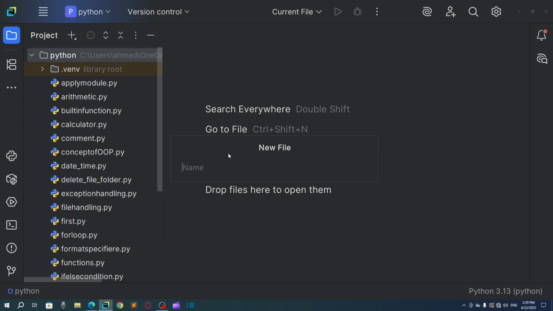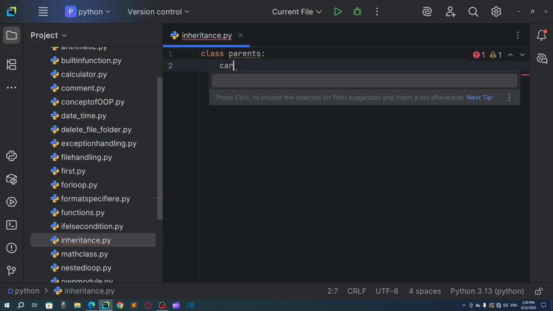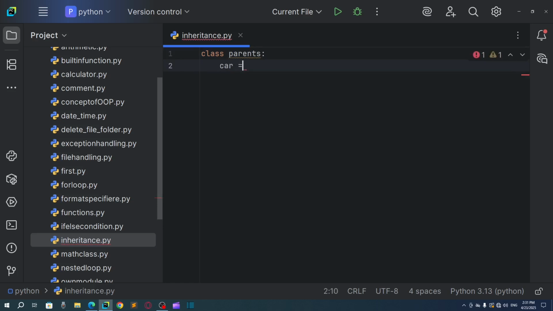So let me just create a new file. I will say inheritance.py. Now let's say I want to define a class. So class, let's say Parent. Okay, Parent. And here let's say my parent has a car. Car is equal to, let's say, any car name. And let's say your parents have a house, let's say home. Okay, just for an example.